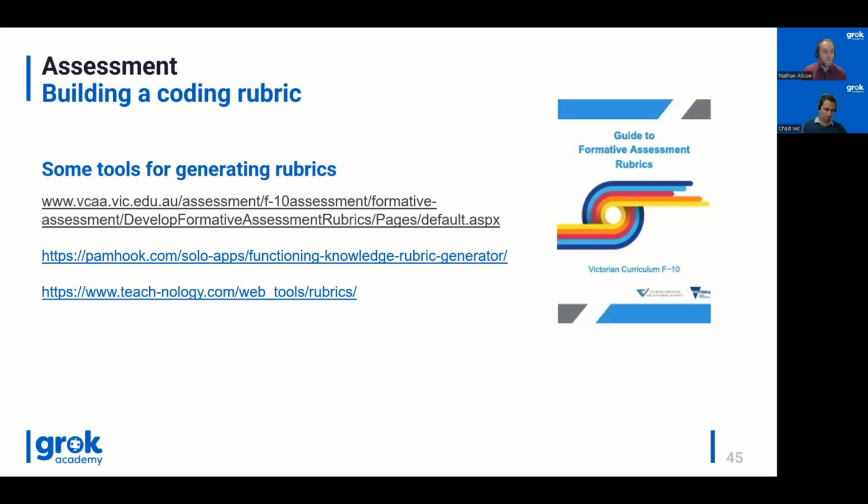And there are tools out there for generating rubrics. The Victorian Curriculum and Assessment Authority, VCAA, has some guides for doing formative assessment rubrics, and there's also the SOLO taxonomy, and that's where that Pam Hook website will take you, which can generate rubrics for that. But you obviously should be guided by your own school's approach to doing rubrics and grading assessment when you're trying to do one for coding products that students have made.